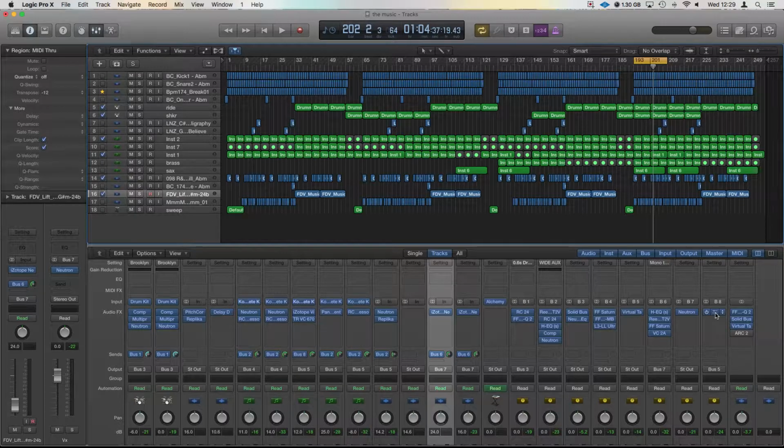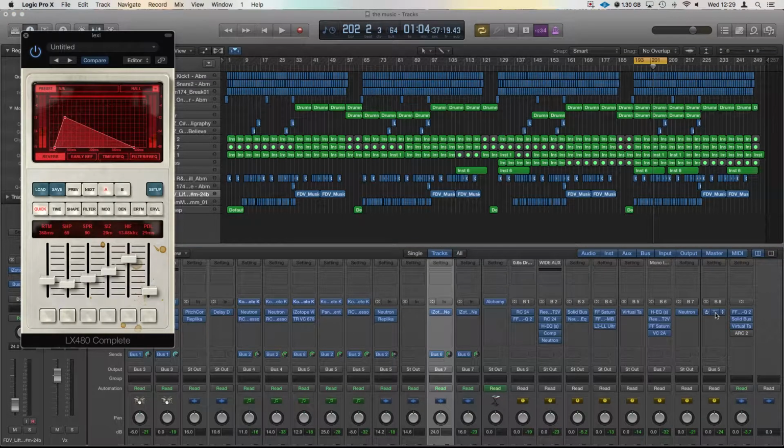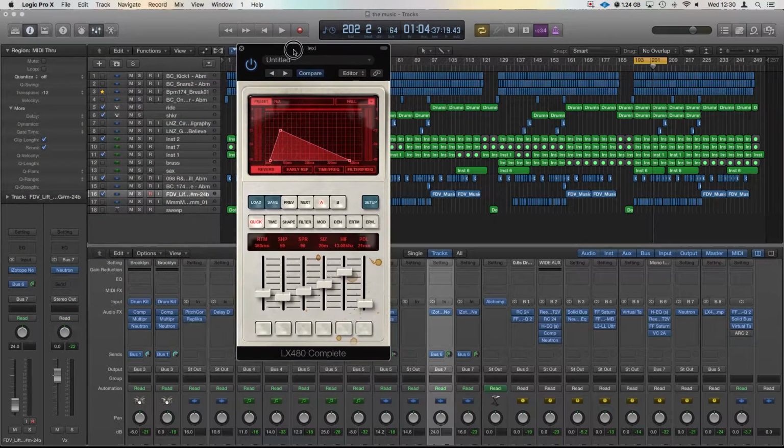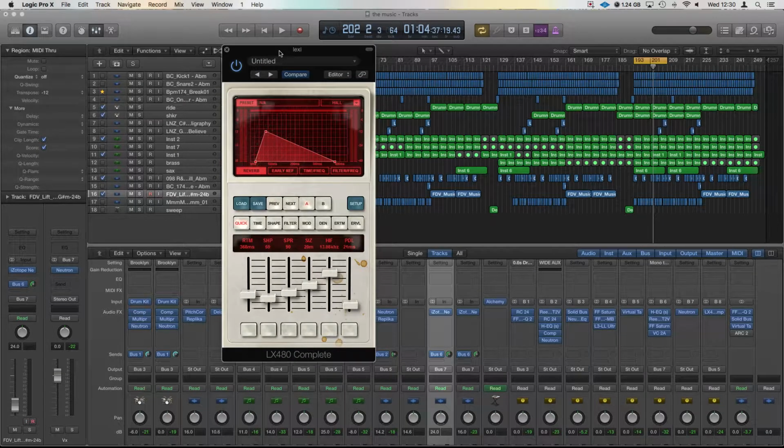So if we open up the Lexicon here, what's really useful about this is it will help you free up a lot of space in your mix while still giving instruments their own space. Now this Lexicon is just sat on the piano chords that you can hear within the track.